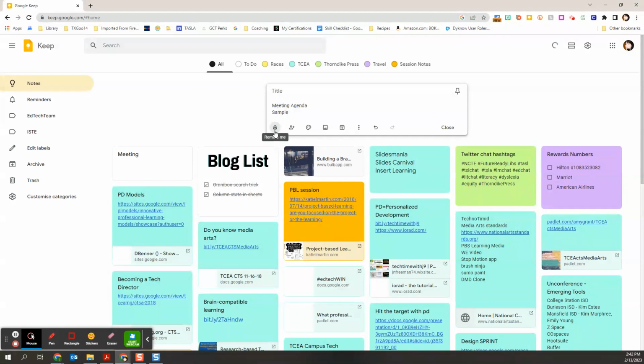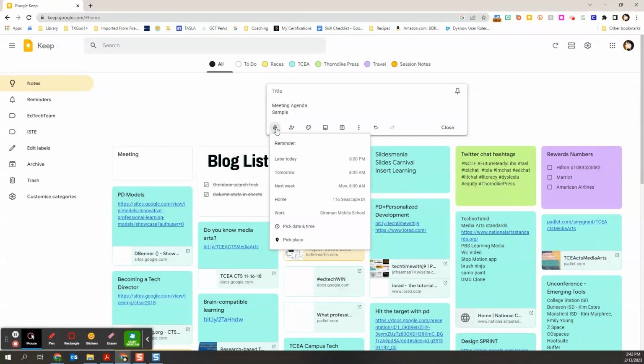And all of these buttons down here around the bottom are features that we can add on. If I need to add a reminder, so I'm going to remind me, I can decide when. So do I want it next week? It gives me some suggestions, or I can just use this at the bottom. I can pick either a time or I can pick a place. So this would use the location on your device.